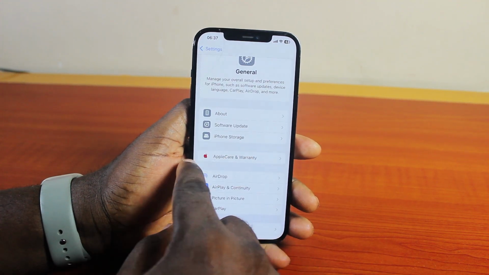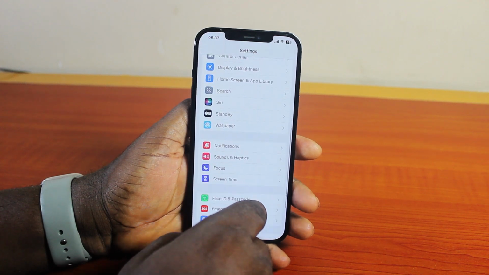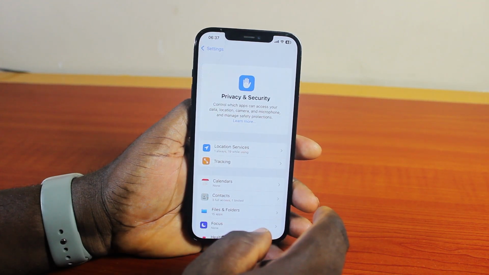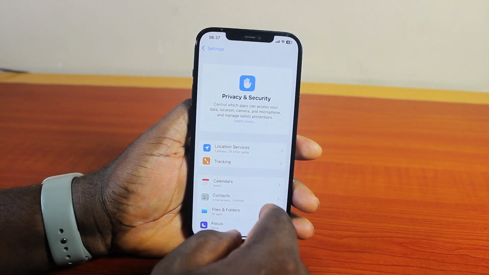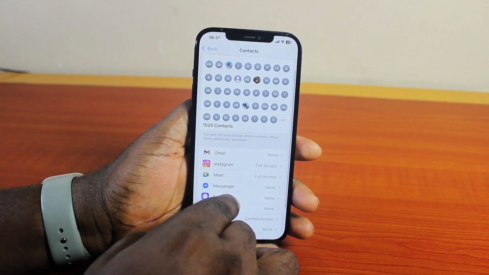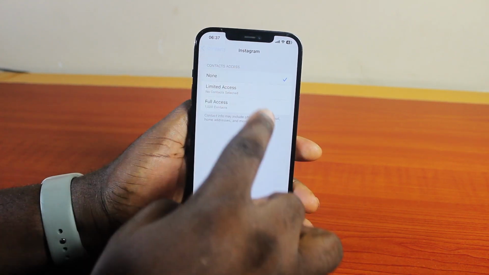And then again, while on the main settings page, you want to scroll down and click on Privacy. So scroll down, click on Privacy and Security. Under Privacy and Security, locate and click on Contacts. Then under Contacts, come down to the list here, where you see Full Access, go ahead and revoke the access by setting this to None.